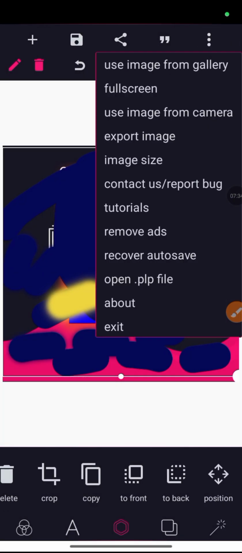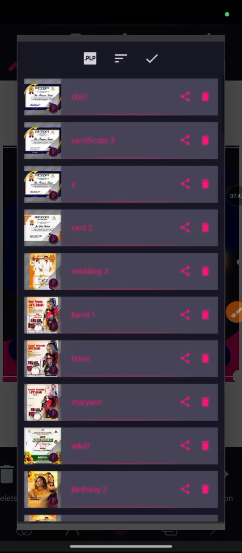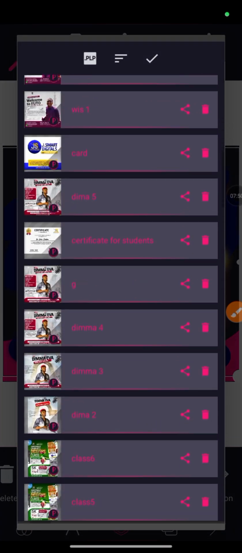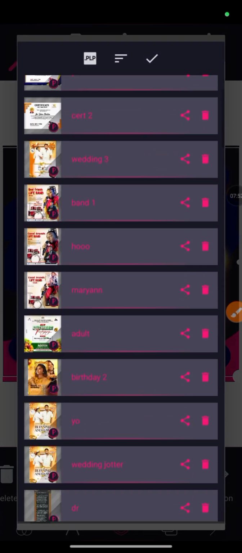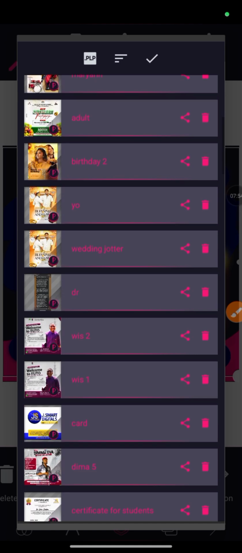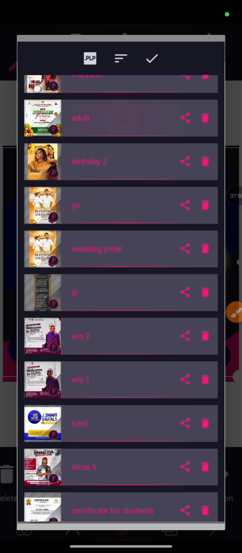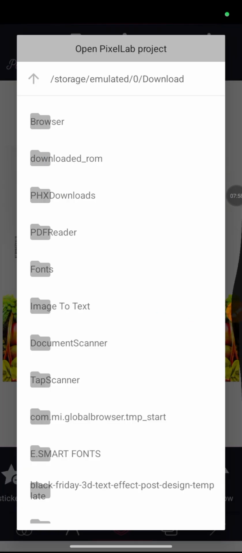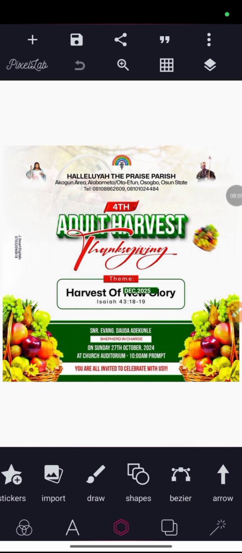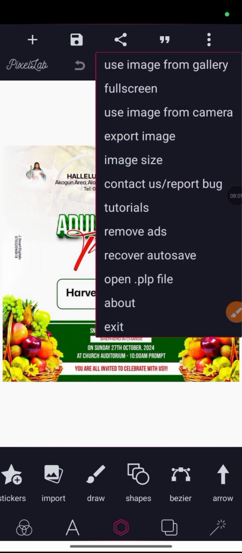So maybe you have already designed something and you want to go back there. You can just come over here and open the project file. You will see some of the things that I have already designed. You can come back and check the things that I designed already. Let me open this one so you can see it. I used Pixelab to design this. It's very possible now. So that is that.